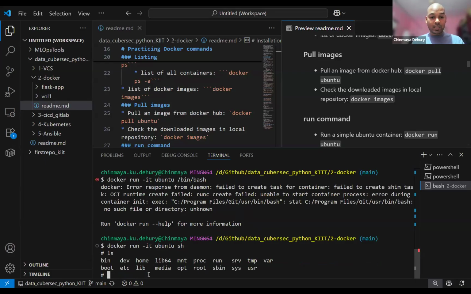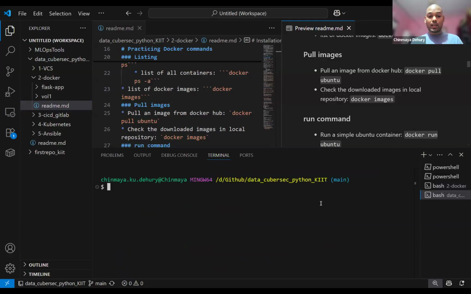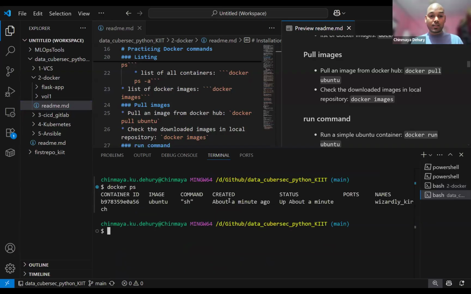If I look at ls, then you will see the traditional default directory structure of a Linux-based operating system: bin, dev, home. So I'm basically inside this container. Now, if you want to see whether the container is running or not, I will create a different terminal, and inside that terminal, I'll run docker ps. Here you will see that this is the container. Currently, it is running. Status is up about a minute, created about a minute ago, and the command is sh.